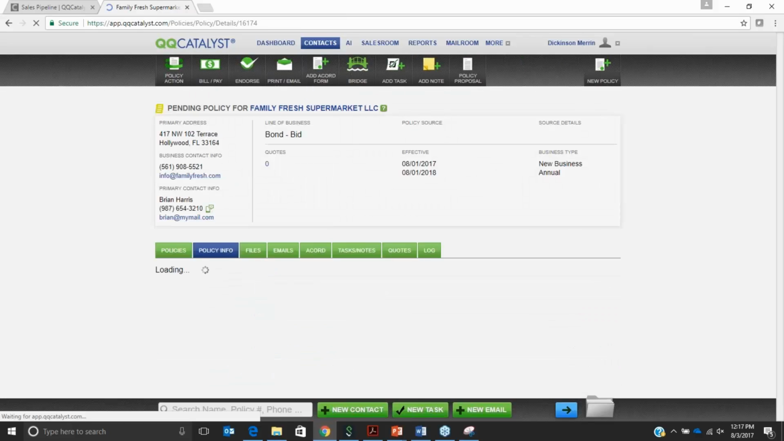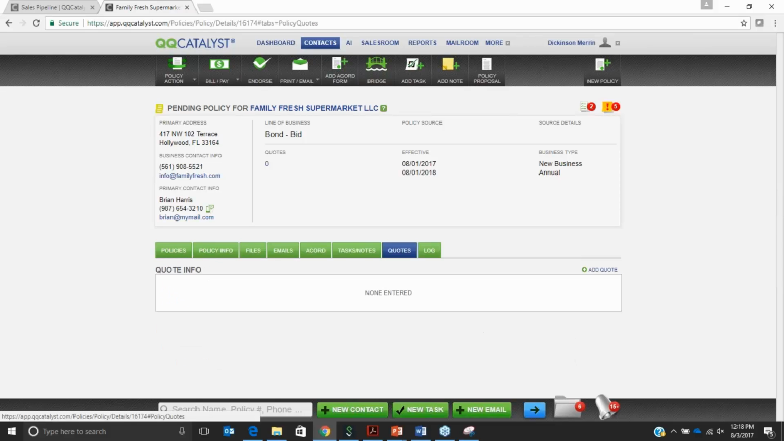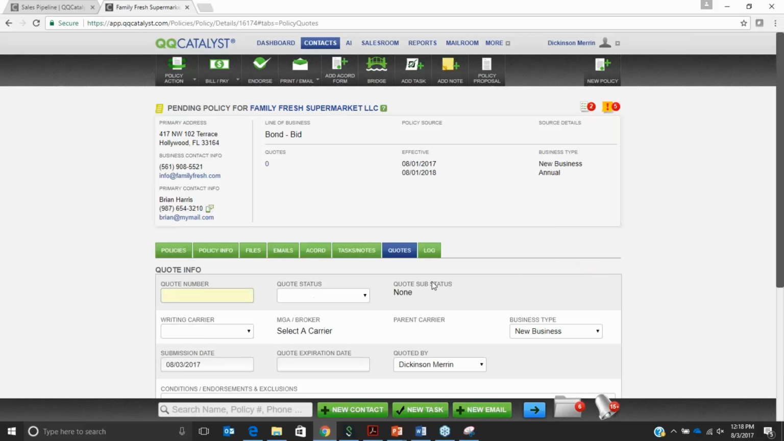And I'm going to go to the Quotes tab just to show you how the interactions are going to work. Here's the Quotes tab. This is found on every policy, and the changes that you can make to it are found on pending policies. I'm going to click to add a quote. When you make the quote status waiting on customer, it's going to go into the data gathering column of the pipeline. When you switch this over to application submitted for quote, it's going to go into quote requested.